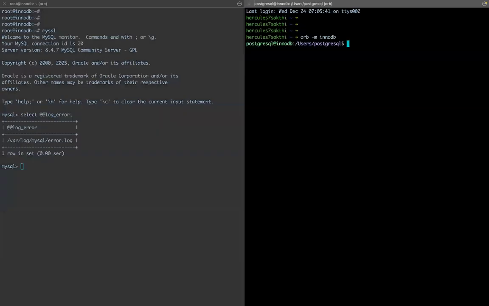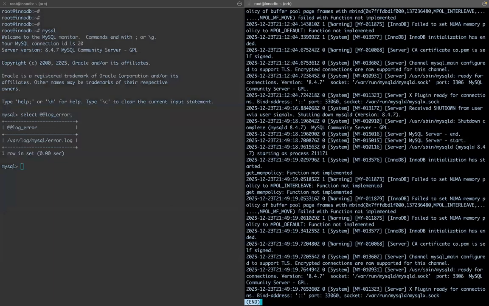So let me open one more terminal. You might already be aware of this error log, right? I would say there are four major kinds of content in your error log. One is the error tag. Another one is system. Here you can see, this is the system tag. It will print all the system related information.